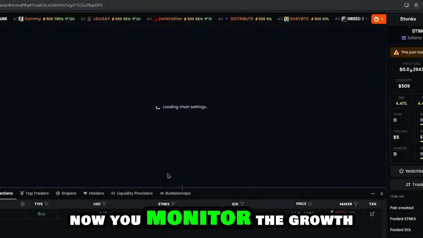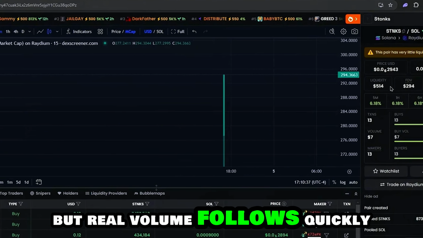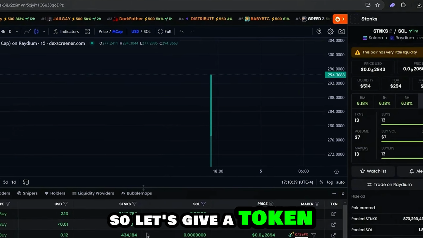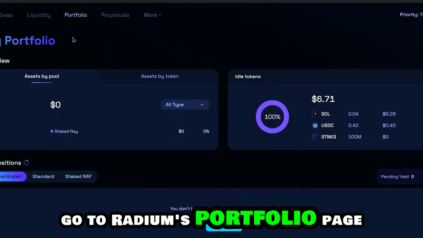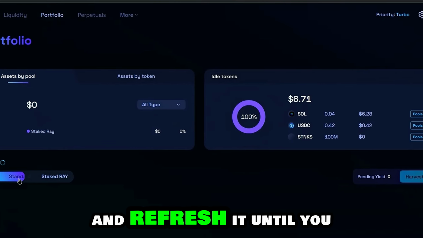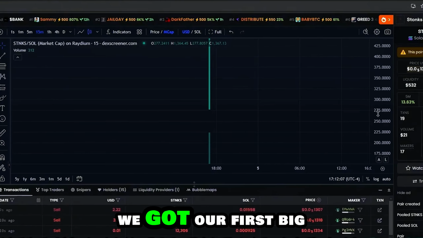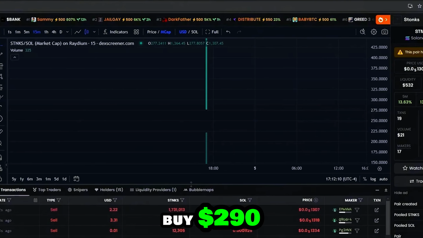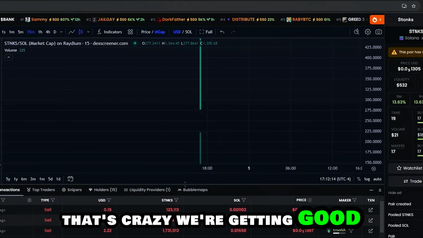Now, you monitor the growth. Early activity is often bots, but real volume follows quickly. So let's give the token a couple minutes and open Radium. Go to Radium's portfolio page, click on Standard and refresh it until you can see your position down here. Here, you can see that we got our first big buy, $290, a little more than 2 Solana. That's crazy. We're getting good volume.